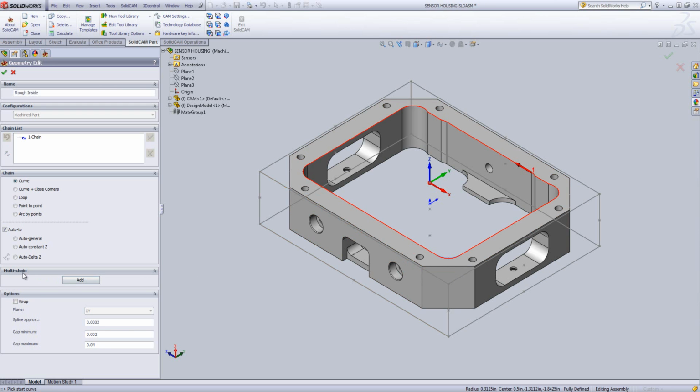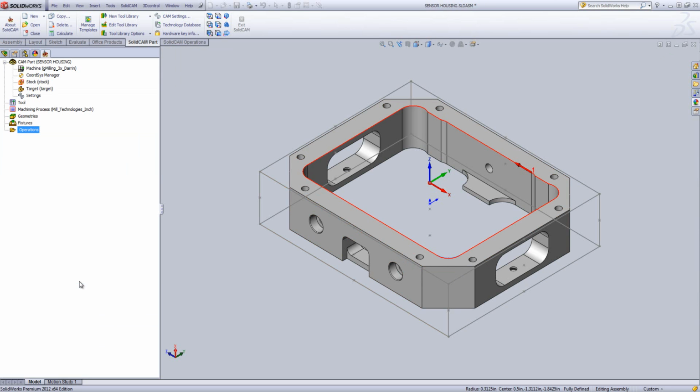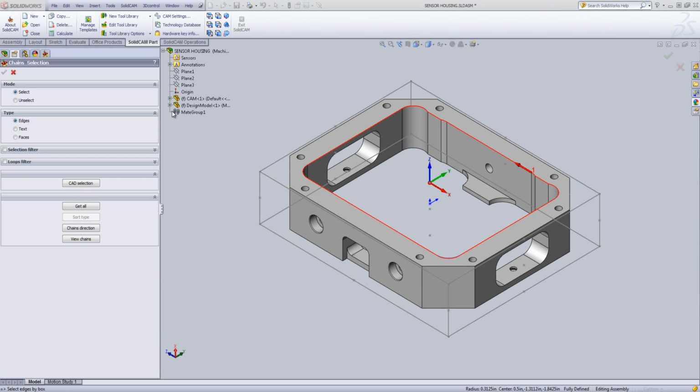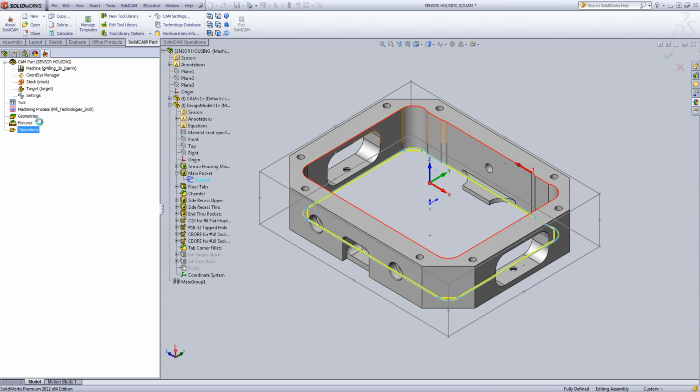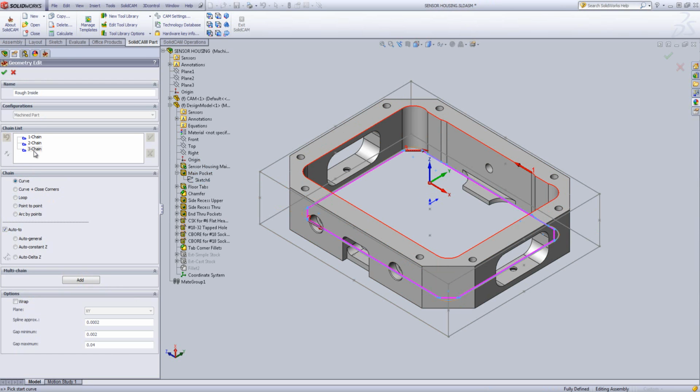Multi-chain is used to select all the sketch elements from a particular SOLIDWORKS feature. The elements will then be added into the chain list window, where you can either use or delete any of the elements you want to cut. If there are a lot of profiles in a particular sketch you want to use, it may be easier to select the sketch than to individually pick each profile on the part.